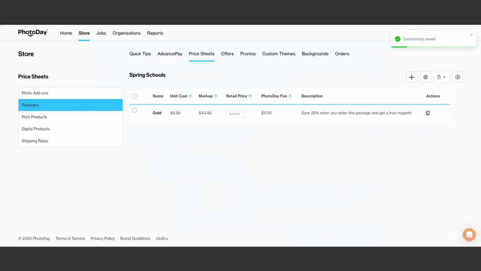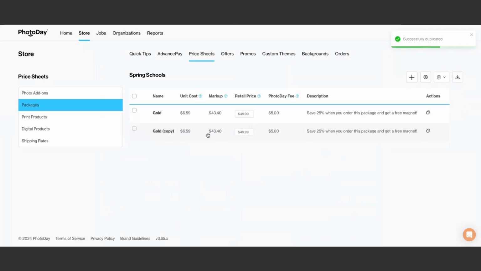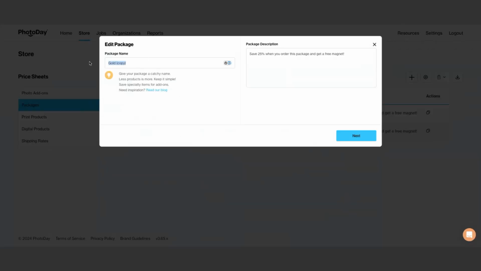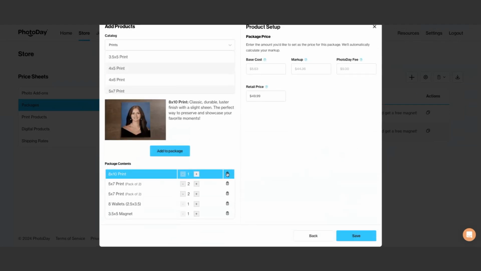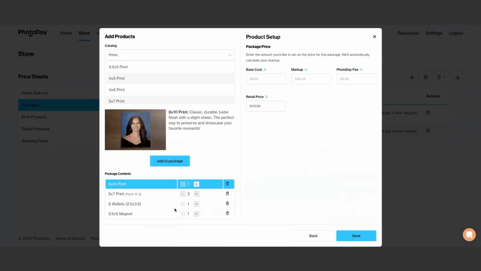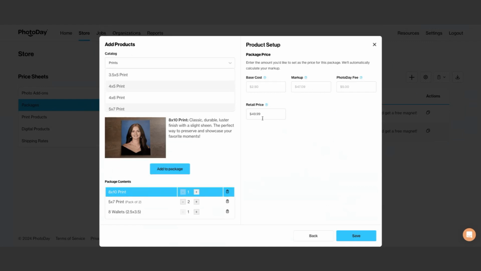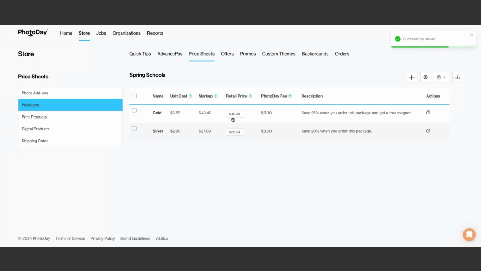Now you can duplicate a package from here and then just open it up and adjust. I like doing this because it makes it really fast. And then you can put your savings, whatever that is, get rid of the free magnet, and take whatever you need to take out of that package. Anyway, you get the point. I just wanted to show you guys how easy it was to set up packages here.